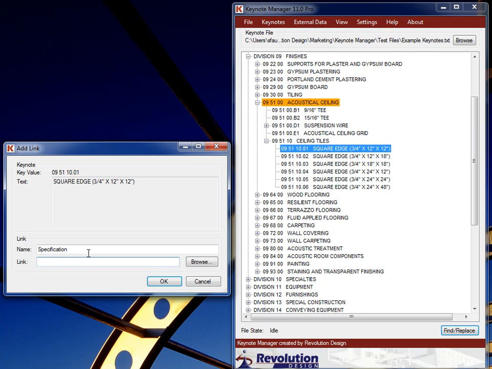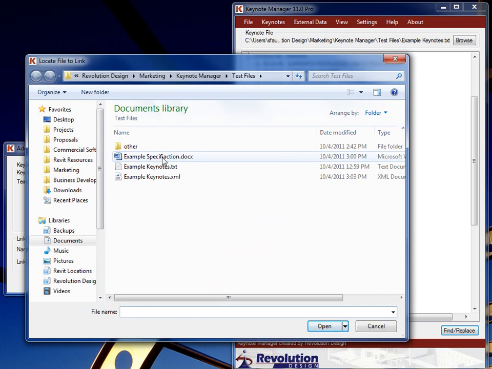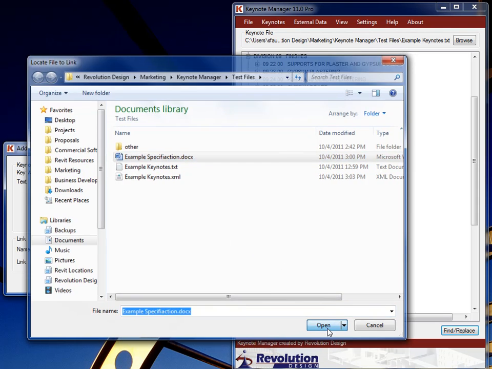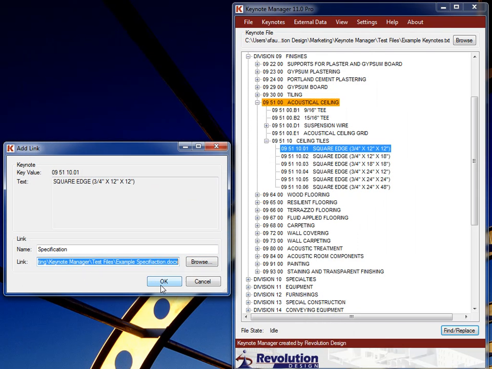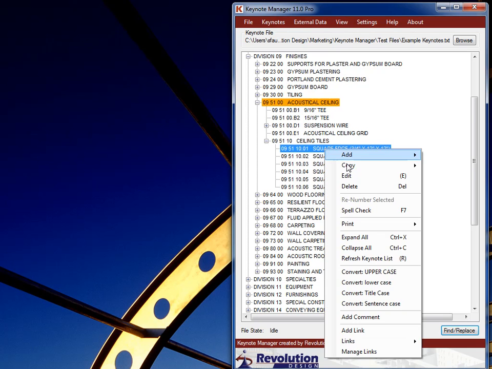I can type an HTML address or a file system address in here, and I'm just going to browse and select my example specification here. It puts in my path for you. You can also manually type in the path if you so choose. Okay, so once I've done that, now this square edge ceiling tile here has got a specification link in it.